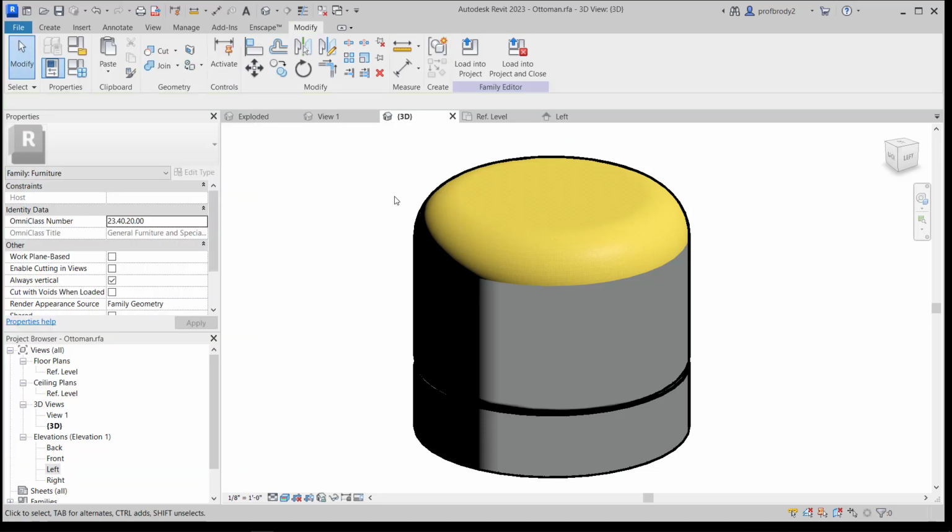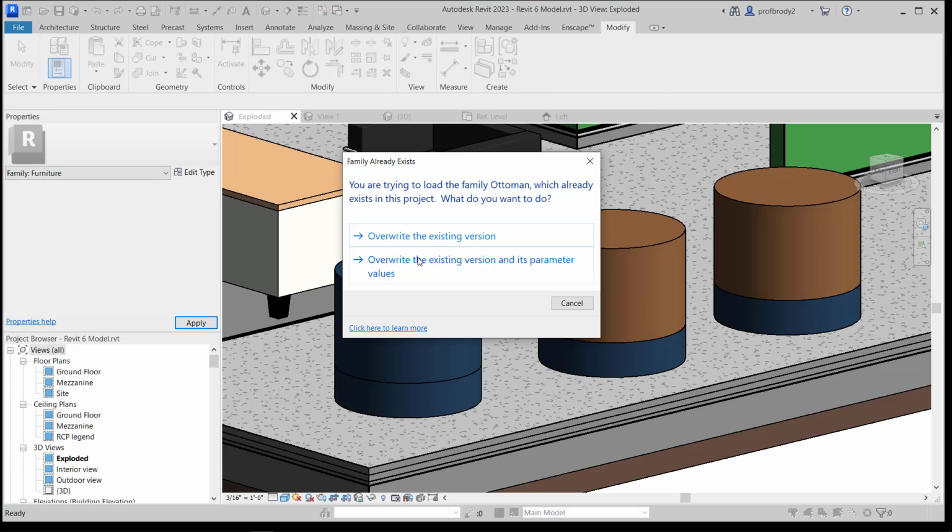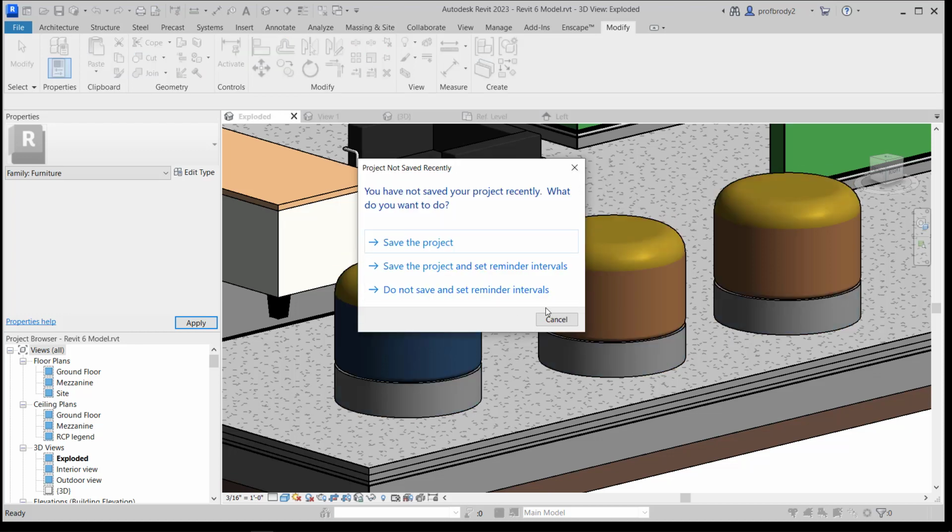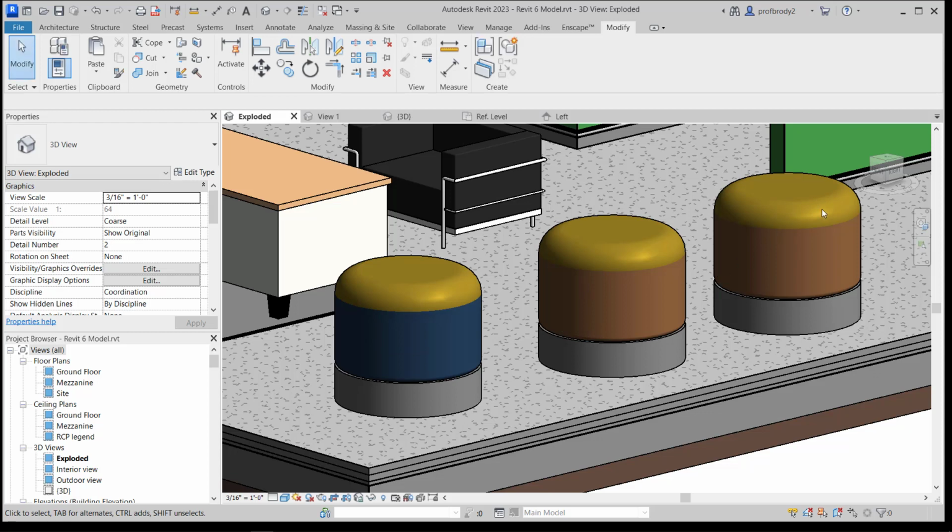So when I save this model, I'll just hit Control S and load it into my project, I can overwrite the existing versions and its parameter values. And in theory, what will happen, and of course it wants me to save, it always does, is any object that has a parametric material assigned to the object will take that material, even if it's an instance parameter, so a parameter which is changed in this main model. However, it will get overridden by this new material that I created.